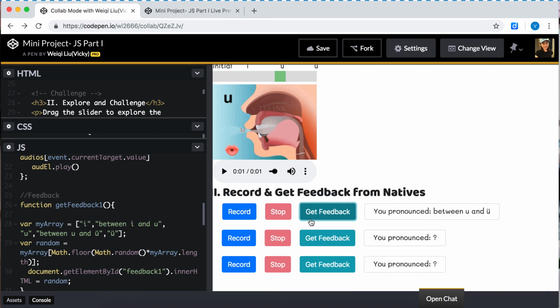But this is only a prototype. We use the random selection function to show the result.